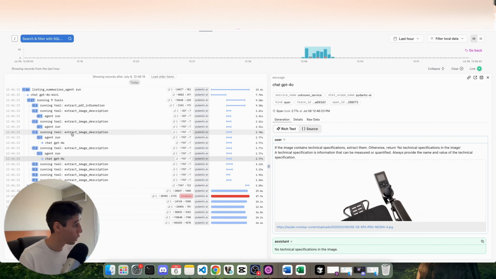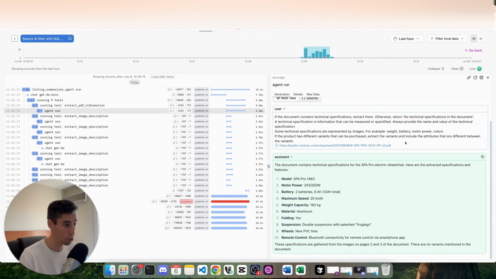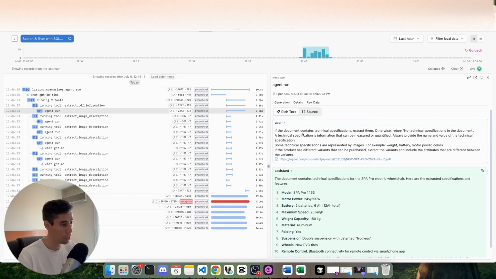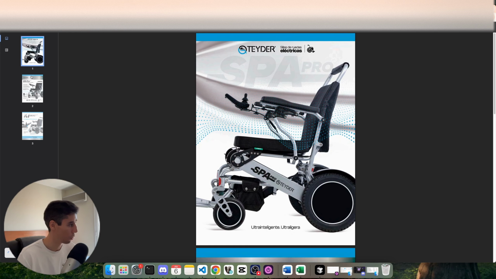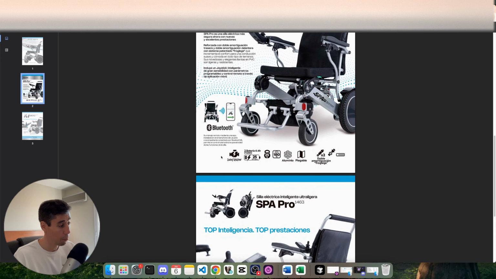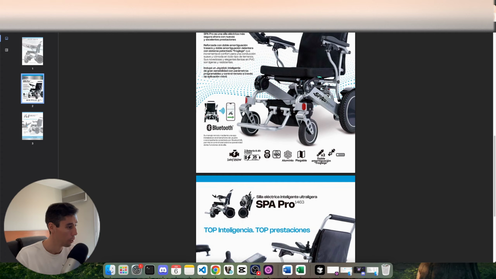In any case, let's go to the extract PDF information and look here. The agent has used this tool. Actually, we are seeing the execution of the agent within the tool. So the system prompt for the agent was this one: if the document contains technical specifications, extract them, and then we pass the PDF itself. In this case, this PDF is the one that I've also shown you before. Look, this agent has been able to detect all this information over here. Let's have a look. Model, motor power, 24 volts, 250 watts. We have 2 batteries.